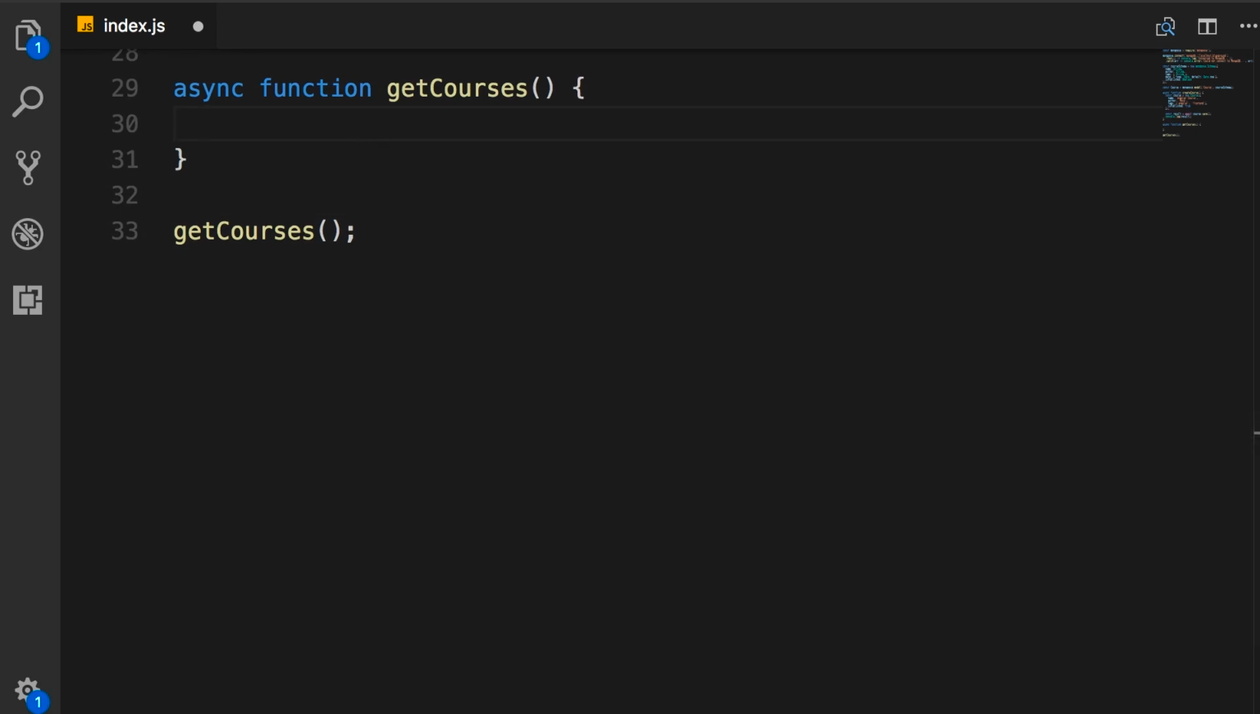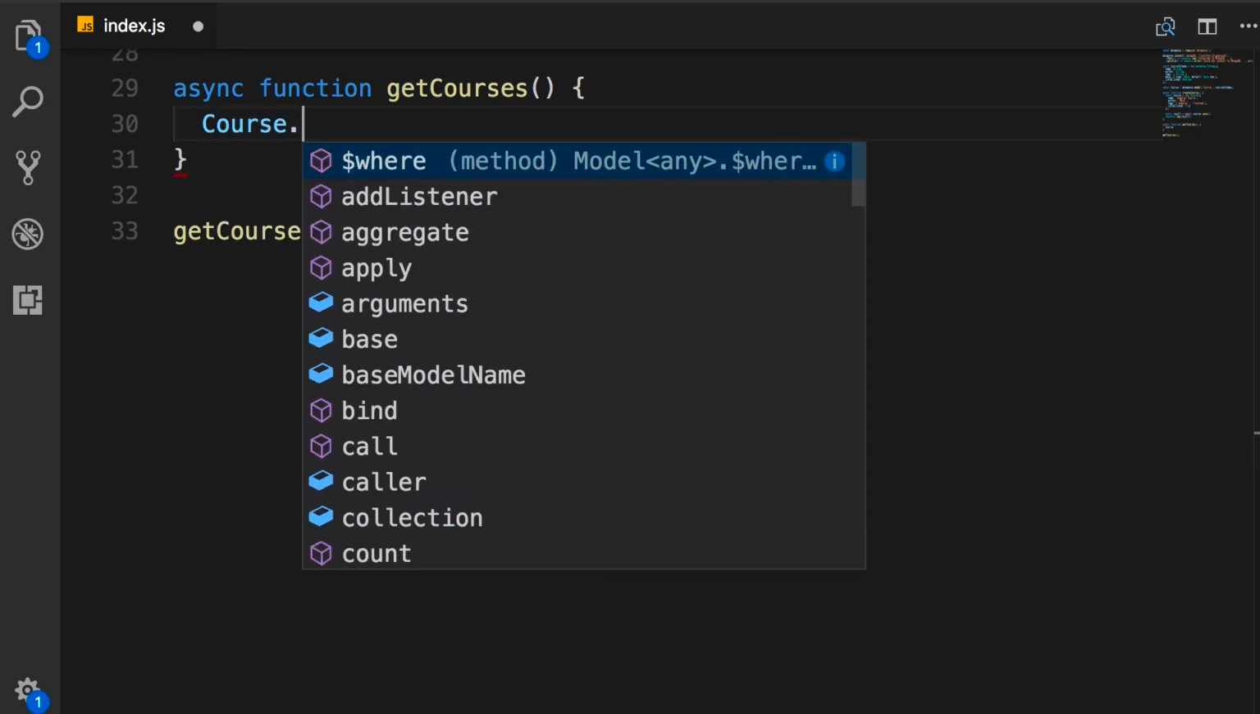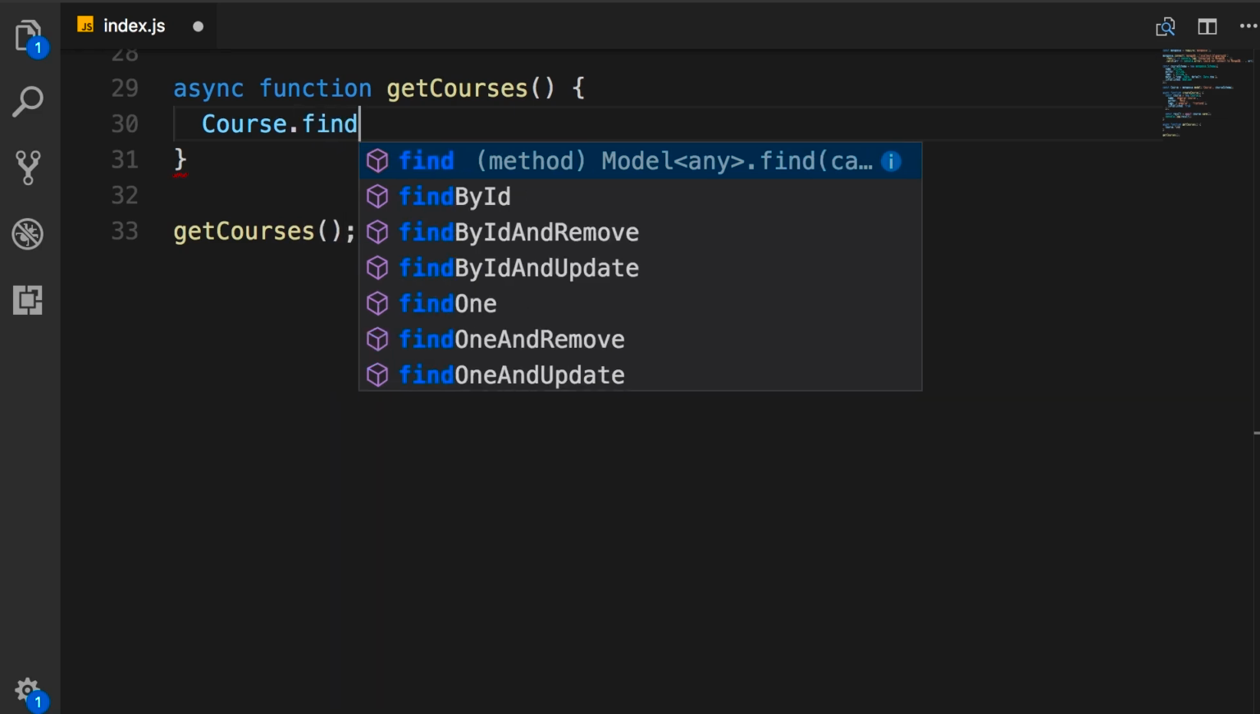So this Course class that we defined earlier has a bunch of methods for querying documents. We have find to get a list of documents. We have findById, which is pretty self-explanatory. And we have findOne, which returns a single document. Now we have a few more find methods here, but don't worry about them. We use them to find the document and then remove or update it. We're going to look at them later in this section.